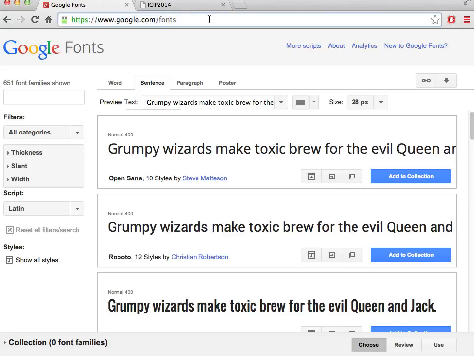This is google.com/fonts, and you have well over 500 fonts. So this is a tremendous amount of richness that you can add onto your pages. So in this lesson, I'm going to give you a little bit of a tutorial as to how you can use these Google fonts.